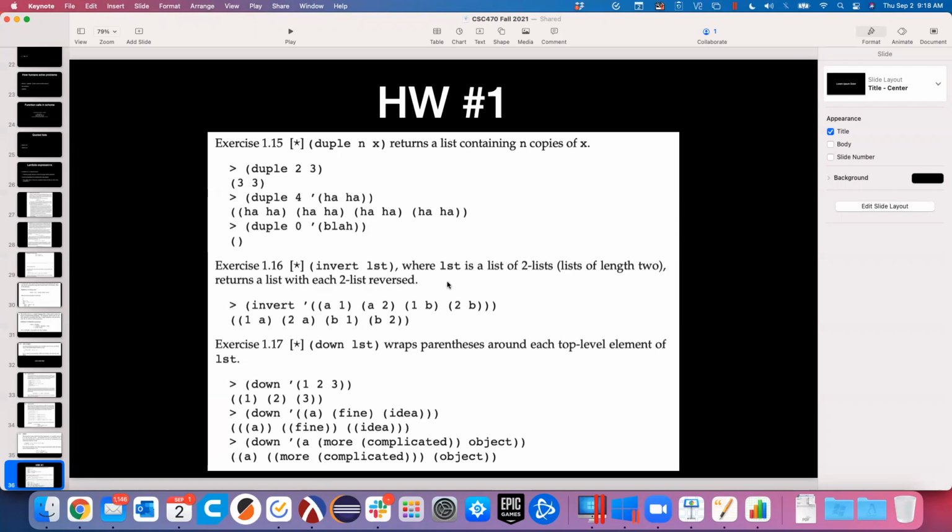Second one, invert. So this is where a list is a 2 list. So the guarantee here is that every parameter to this, so we have a list of 2 lists where each of these guys is exactly 2 elements. So you know you can get the first element with a car and the second element with a car of the cdr. Guaranteed, each one is a 2 list. All right. So returns a list with each 2 list reversed. So if I invert A1, A2, 1B, 2B, I'm left with the list containing 1A, 2A, B1, B2. Each of these 2 lists is inverted.